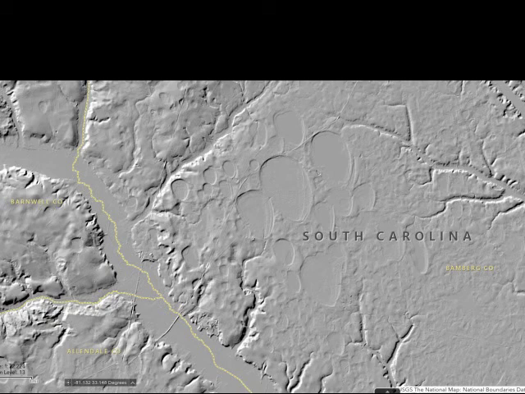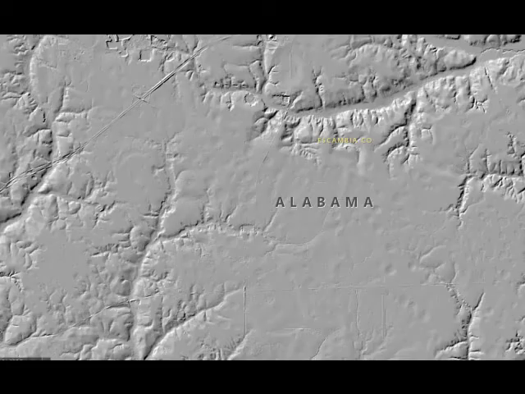These are bays further south in Carolina. You can see that they're not actually elliptical here, but more of a teardrop shape. This is the western extent of the bays in Alabama. No bays were found in Mississippi, Louisiana, or Arkansas.